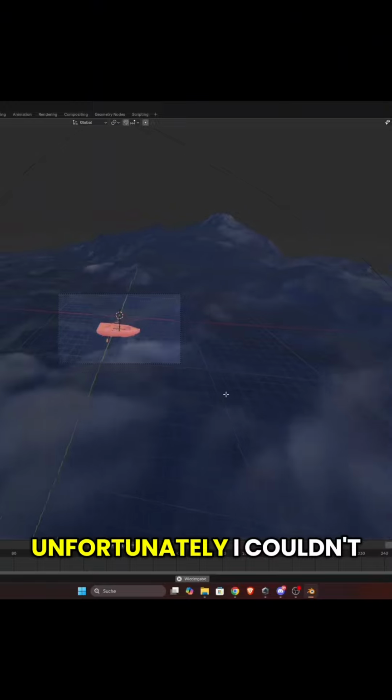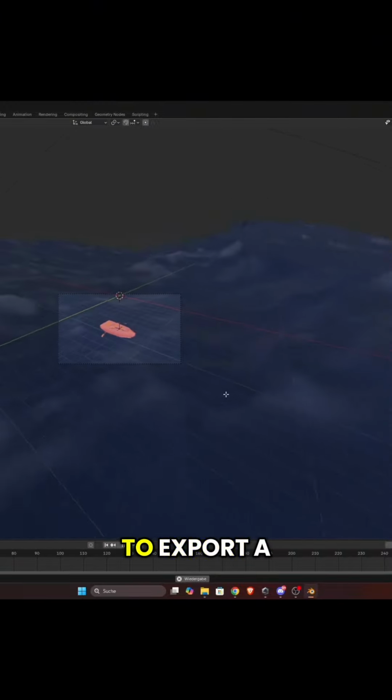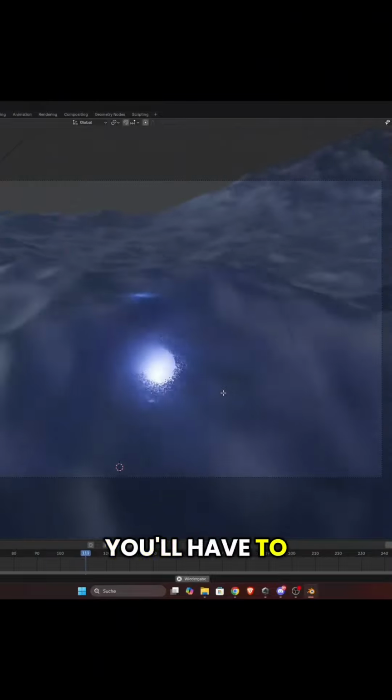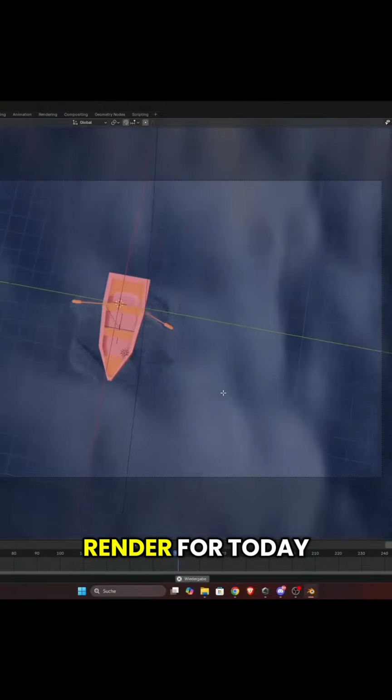for now. Unfortunately, I couldn't figure out how to export a proper render as a video, so for now, you'll have to settle for the Blender viewport. So here it is, the final render for today.